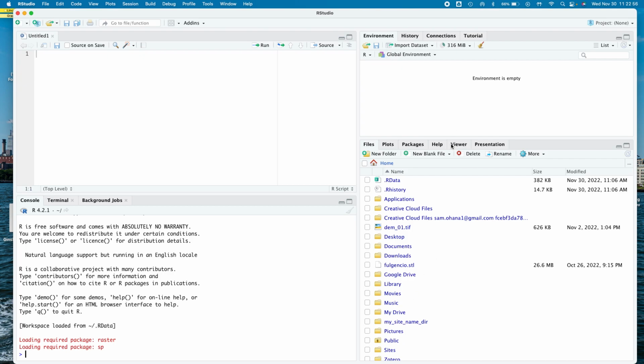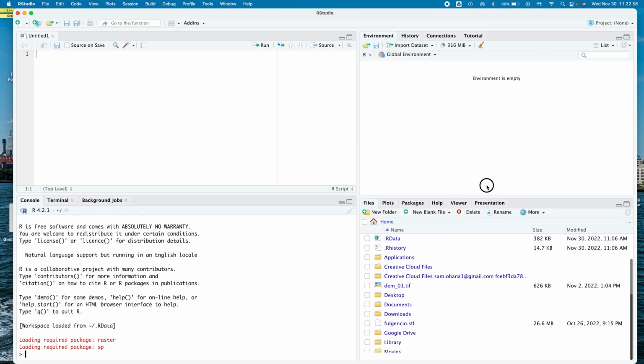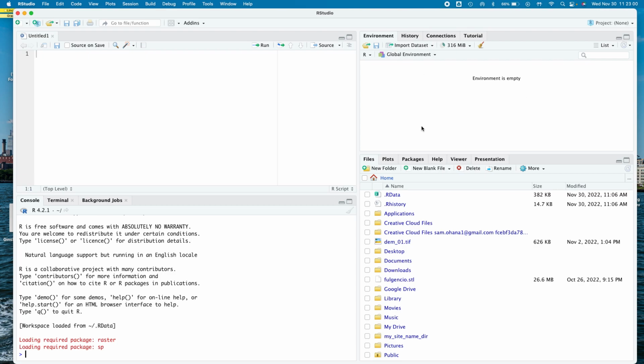On the right here, we have two boxes which you can adjust. On the top here, we have our environment. This is very important. The environment, which it currently says is empty, is a list, or it will be a list, of all the objects, pieces of data, and the elements that we're working with.